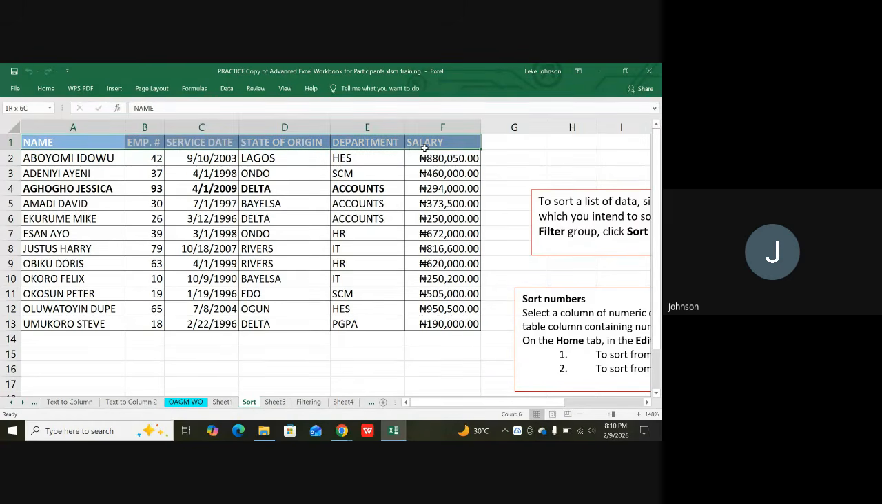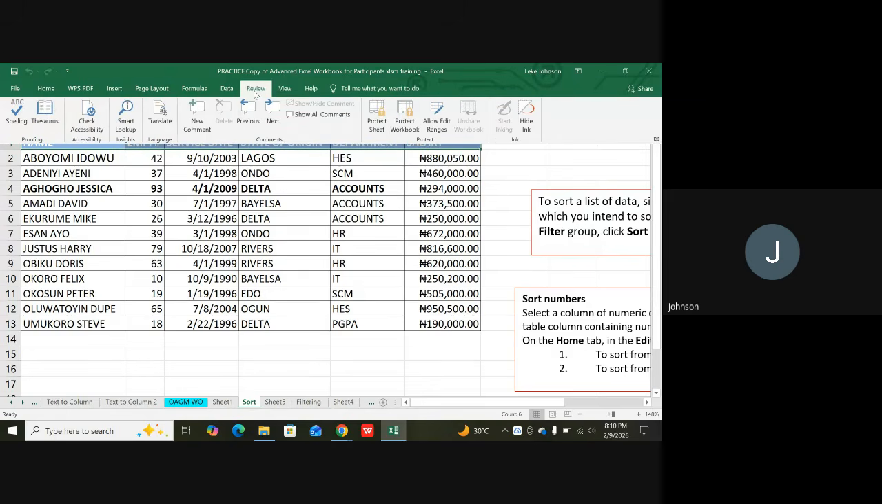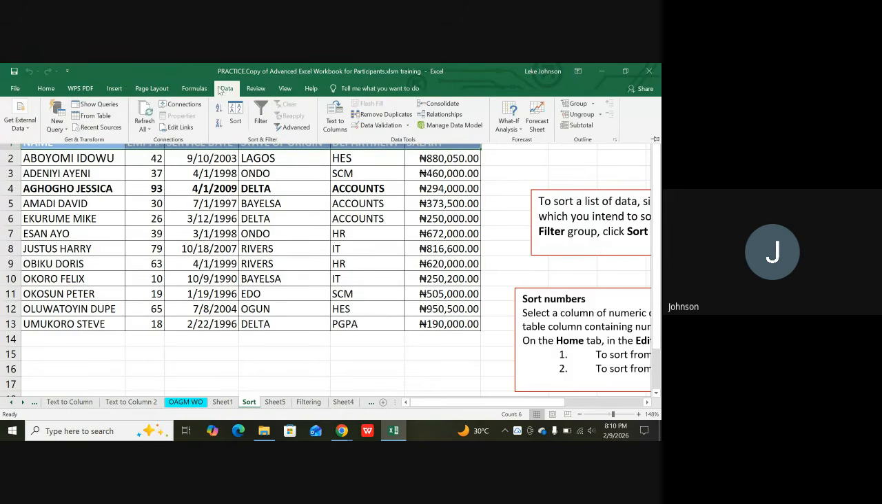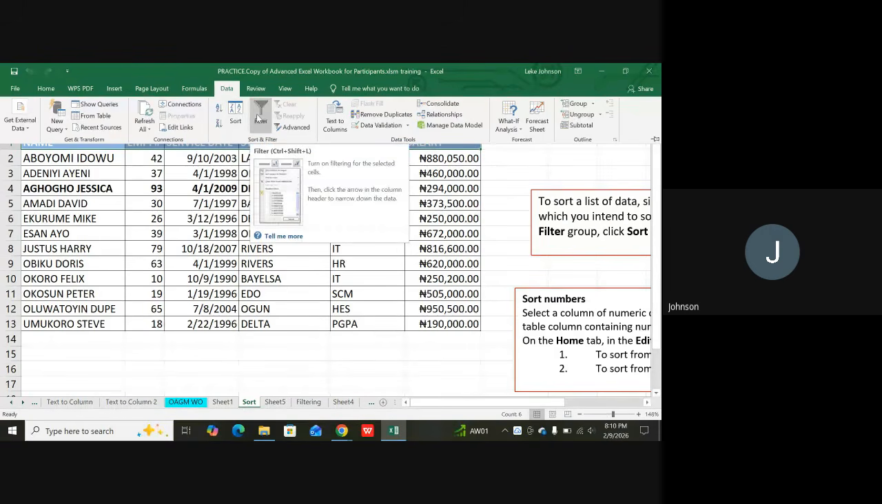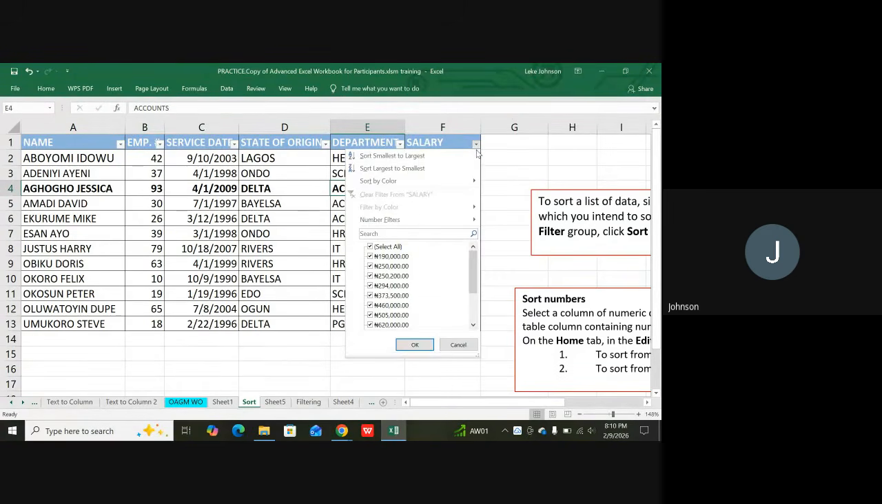If you select everywhere you want to sort, the next thing you want to do is go to your, let's check our view. Okay, not view, not review, let's check data. Yeah, so you go to data. Under data, you will see these few. Just activate it, click it, and then you discover that there is a drop down that is automatically attached. So when you click on the drop down, you can easily select smallest to largest or largest to smallest.